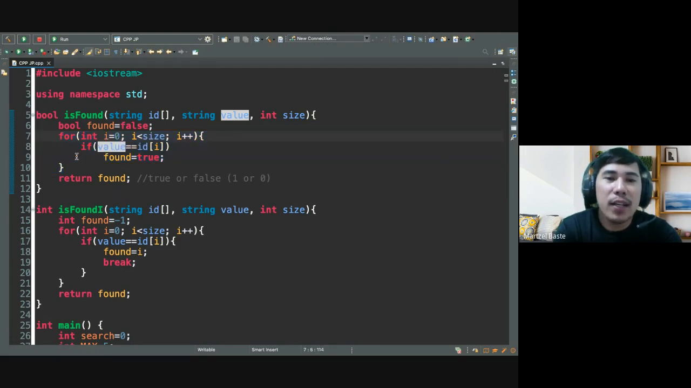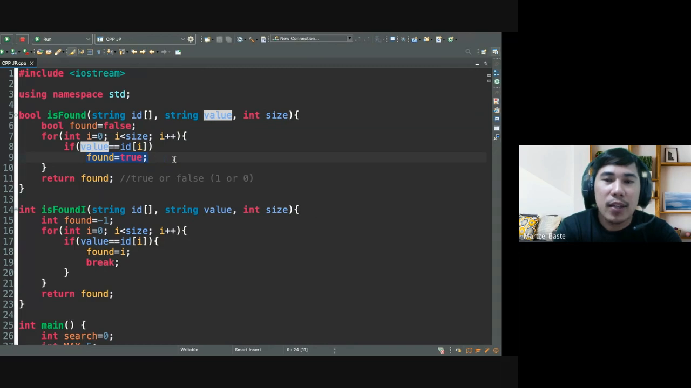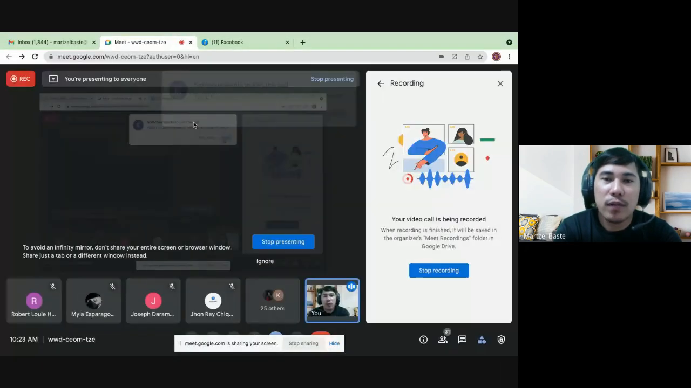Whenever the value matches an entry in the array, it is going to return true. Otherwise, it will be false. So when nothing is found, false. When a match is found, true. It is only true or false.